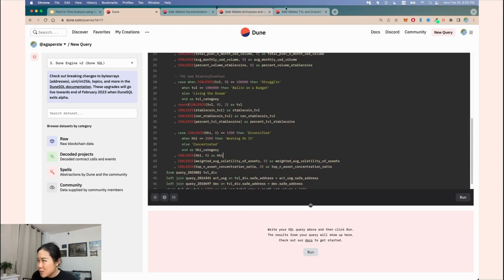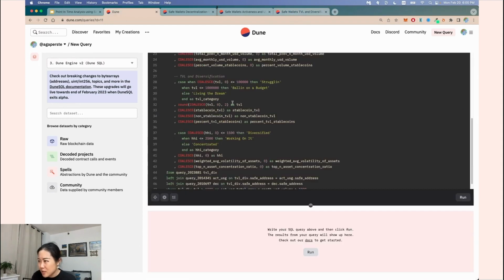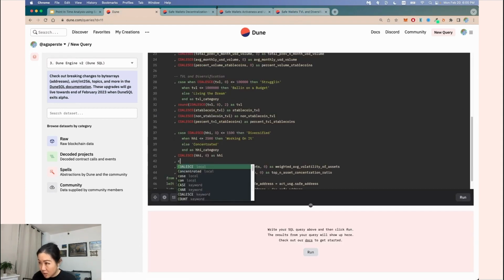Now I'm realizing there should be a number of assets right here. Okay, so let's put that on as well.